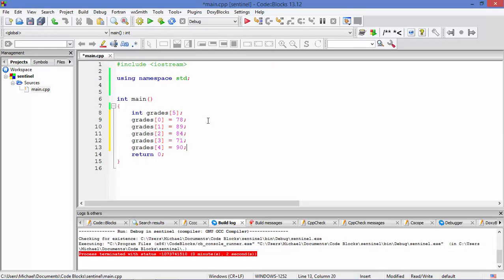So when we have an array of 5 elements, the first element is going to be index 0. The second element will be index 1. The third element will be index 2. The fourth element will be index 3, and the last element will be index 4. So just like with vectors, we always start our indexing at position 0.